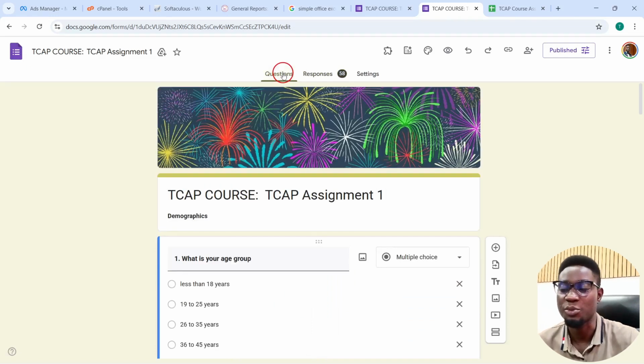So first and foremost, you must learn how to create forms like this. I'm going to share with you a link to this. You must know how to create a form like this. I want to assume you know how to create a form like this. If you don't know how to create a form like this, no problem. I'm going to be teaching you in subsequent classes how to create a form like this.